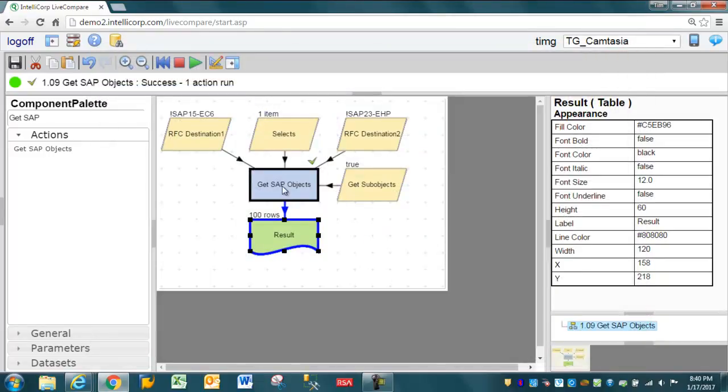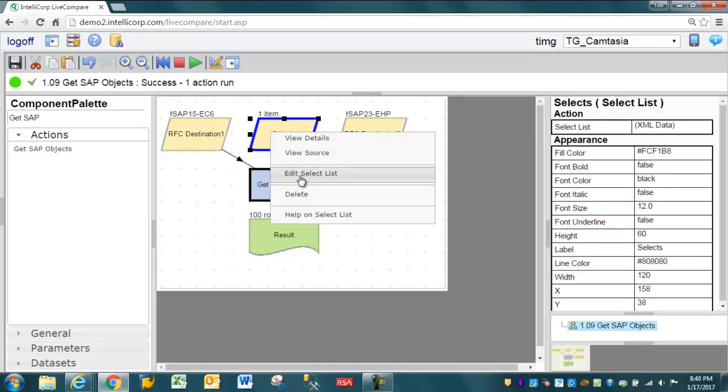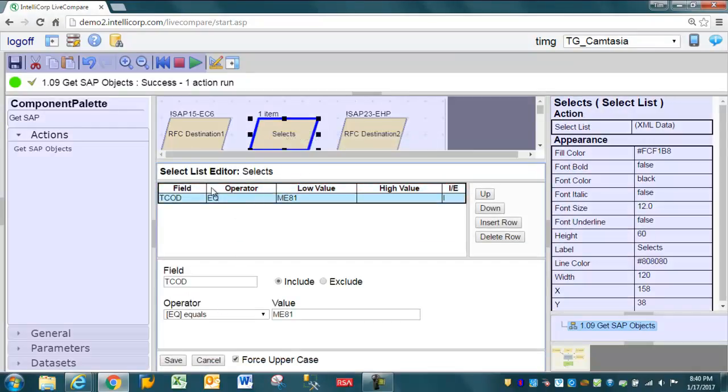Another way to use the selects parameter is if you right click on it, choose edit, and select your field so it's highlighted in blue, and then in the field here type in program contains pattern, and then do something like Z star or ZFI star. If you have a lot of Z, you can narrow it down by adding a little bit more of a naming convention. I want to select iCorp. That's our namespace, and everything that starts with DW, our Data Works namespace.